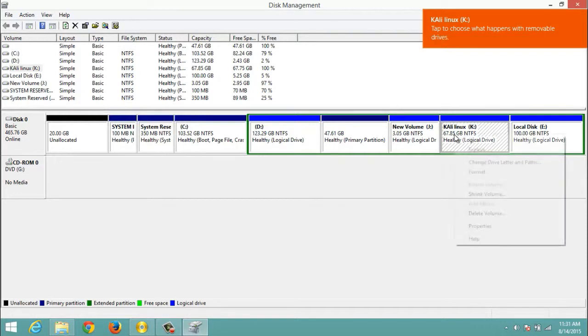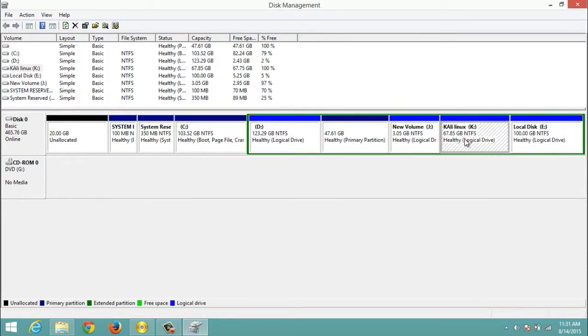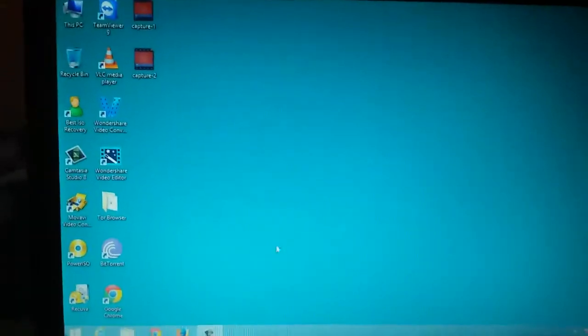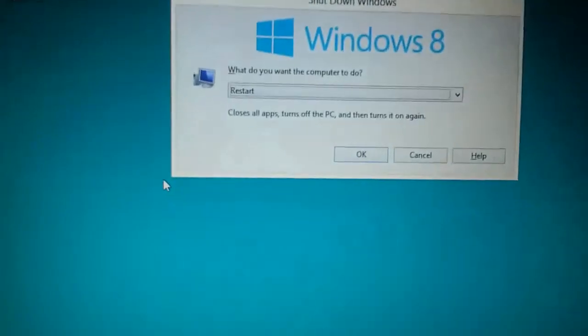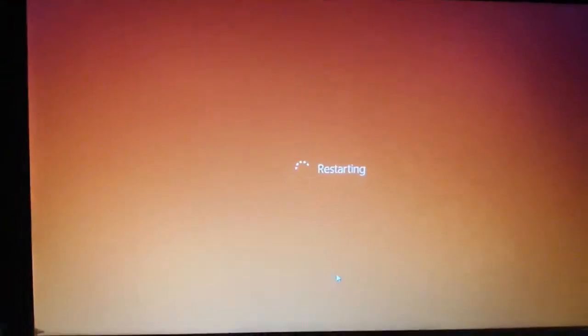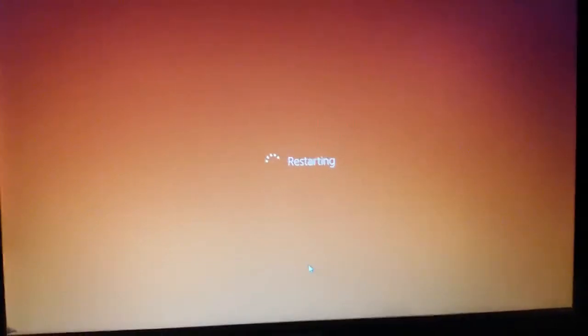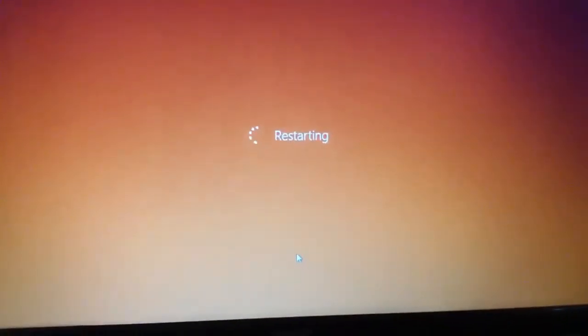Now the space has been created. Plug in our pen drive which we have booted up. Now we need to restart our computer, and make sure you have plugged in your USB drive. I'm going to simply click on restart, and I will press the escape key so that I can open up the boot menu.